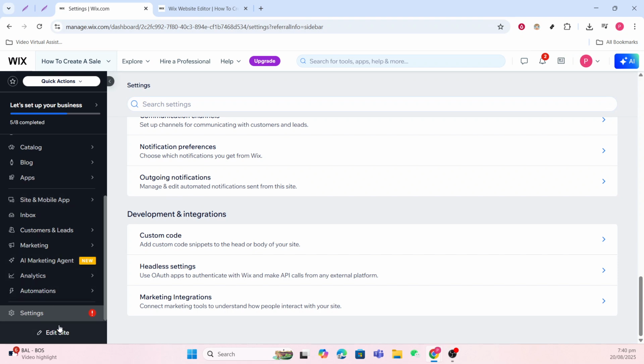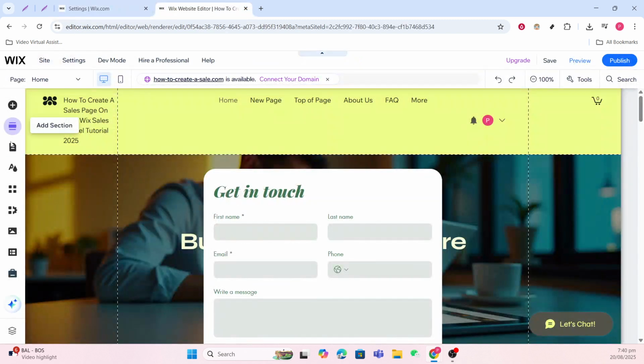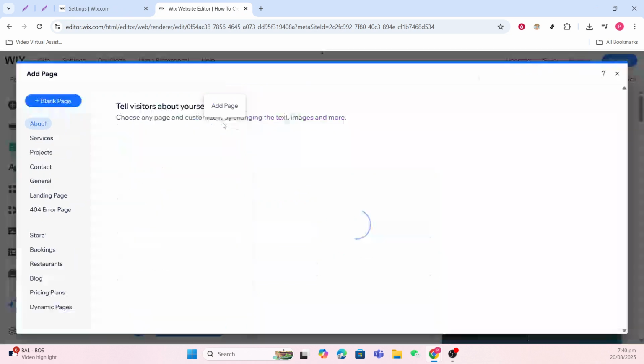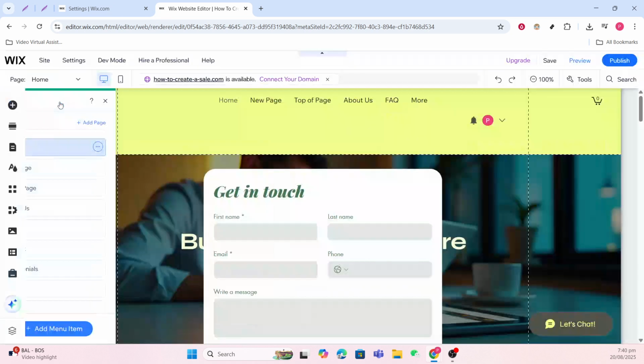Once logged in, locate the left panel. This is your control center for editing your website. Click on Menus and Pages, which allows you to manage your site's navigation and add new content. Next, click on the option Add Page. This step is about creating a new dedicated page for your return and refund policy.